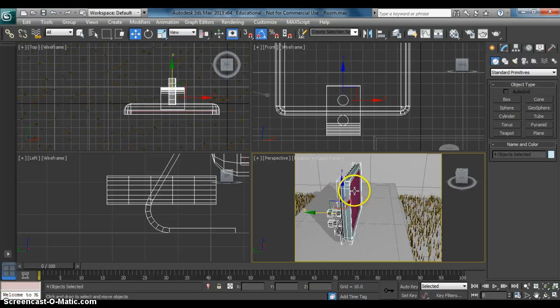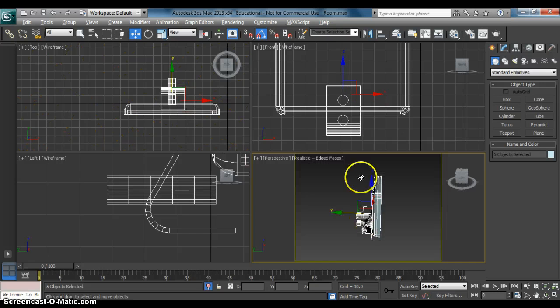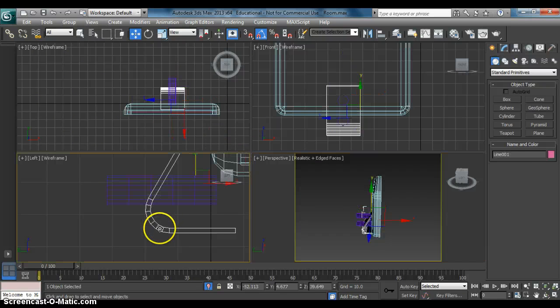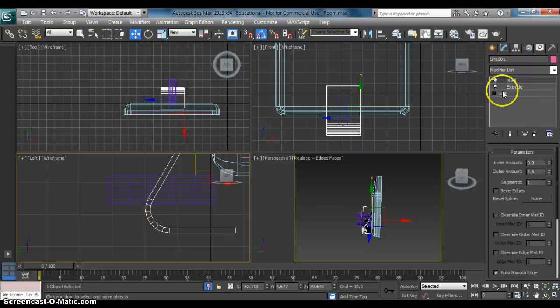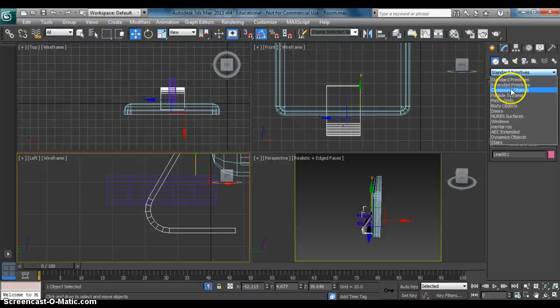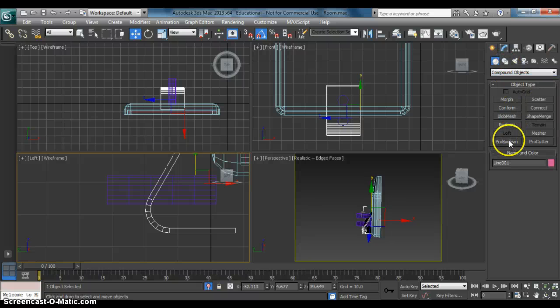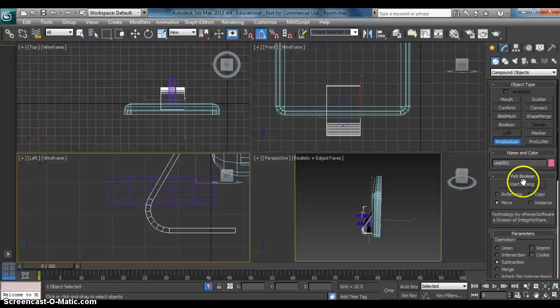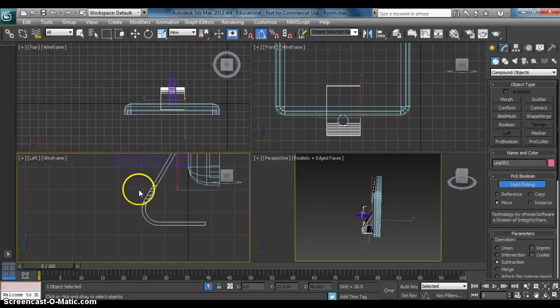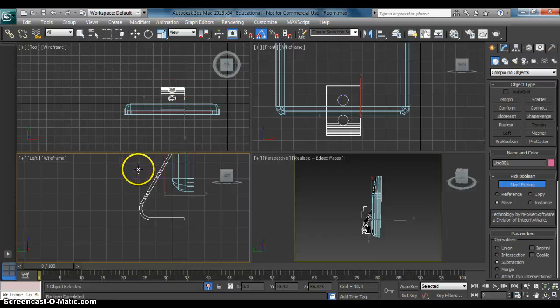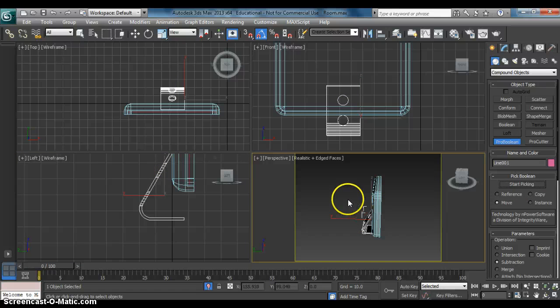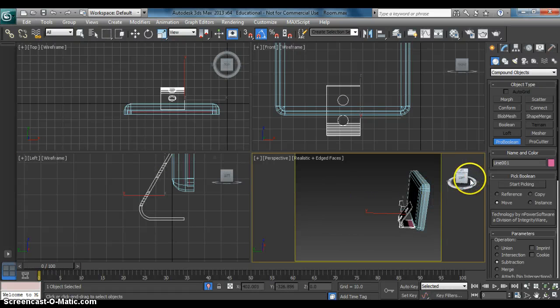Okay, I'm going to highlight them. Press Alt Q. Now I want to quickly do a boolean. So what I'm going to do is select the object to subtract from. I'm going to come up here, compound objects. I'm going to choose pro boolean. That means I can select more than one object, and it says start picking rather than pick operand B. I'm going to pick one. I'm going to pick two objects. Turn off start picking, and have a look at that. I've made two holes there.